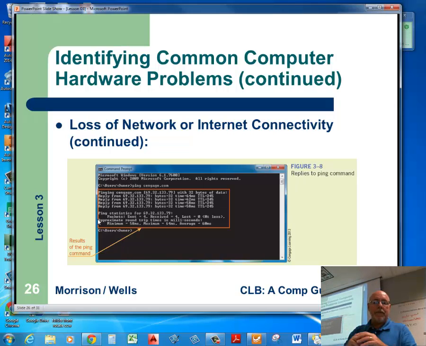It does it several times and then gives you some statistics about it, so you can prove your network is working. You can ping something and find out if that's where the problem is or if it's inside your computer.